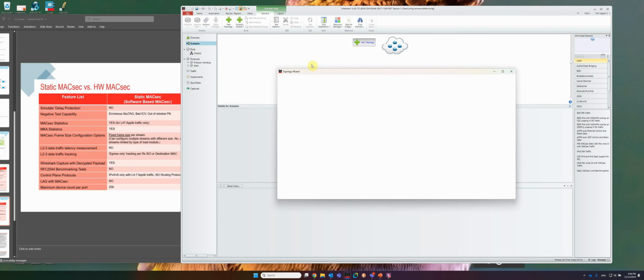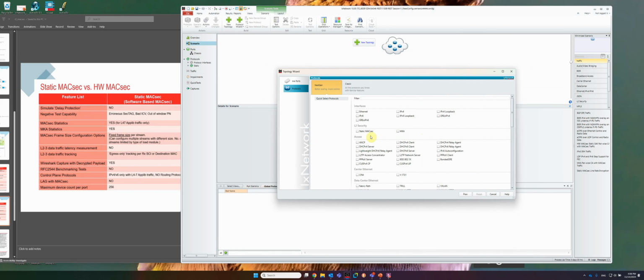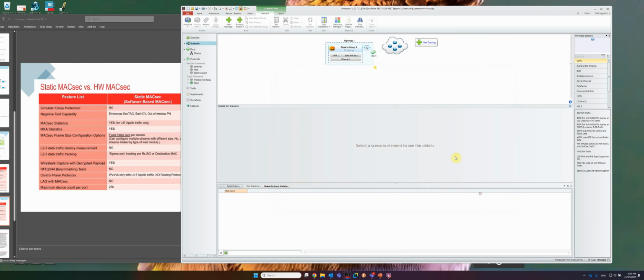So under new topology, I'm going to pick my port number 1, and I'm going to add static MACSec and MKA in this case. Hit finish. I'm going to use 3 devices only. I'm not going to do more. And for now, I'm going to leave the MKA as default.